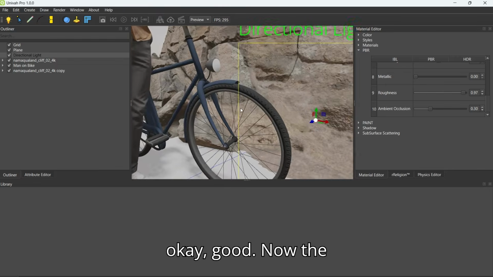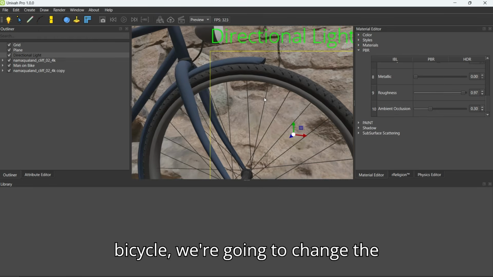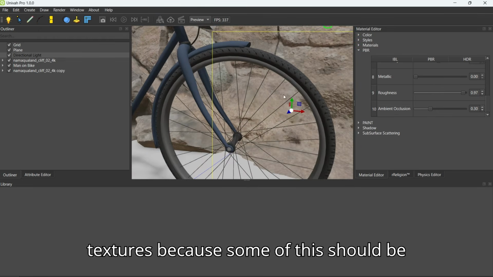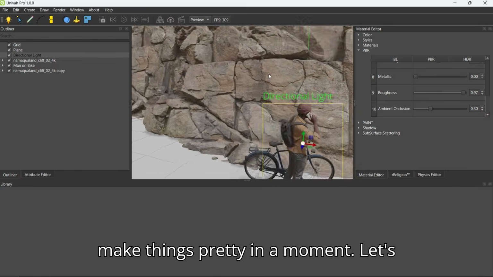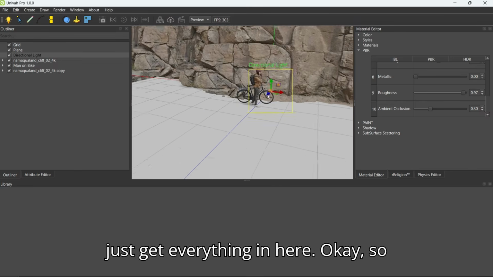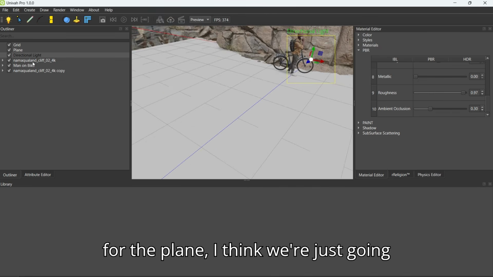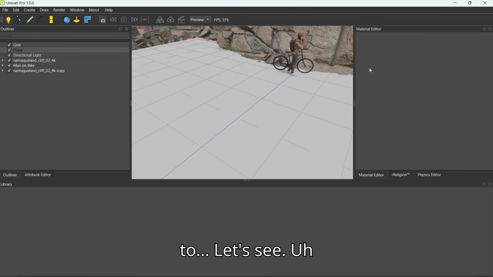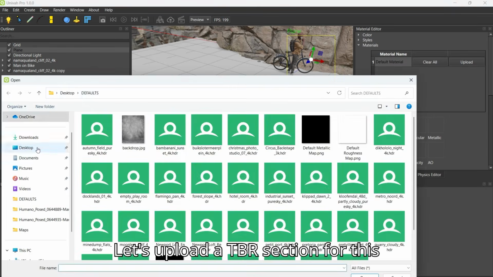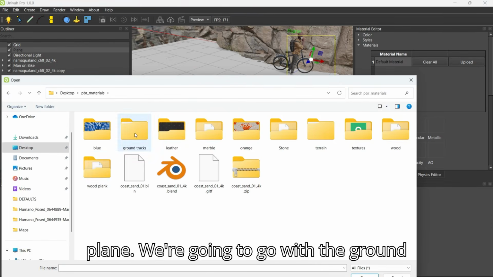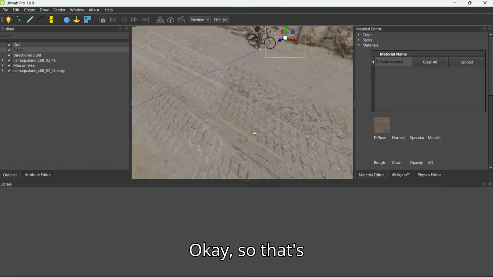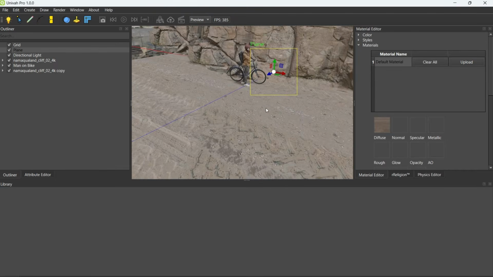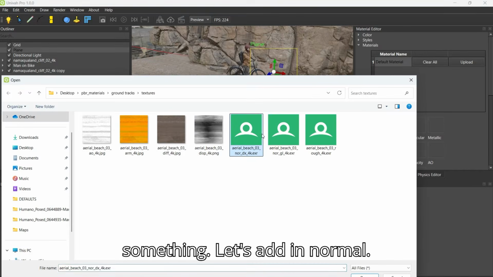Now, for the bicycle, we're going to change the textures because some of this should be metallic. We're going to make things pretty in a moment. Let's just get everything in here. For the plane, let's upload a PBR section. We're going to go with the ground tracks. Let's just add this in here. Okay, so that's something. And let's add in normal.